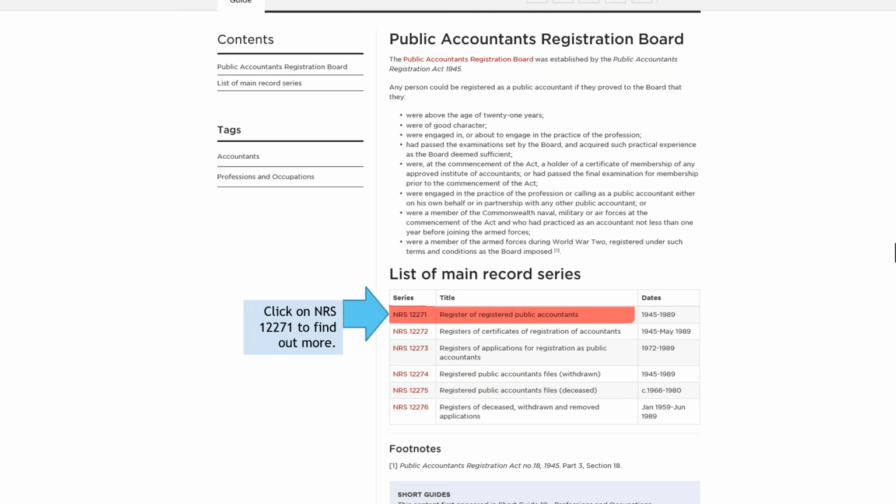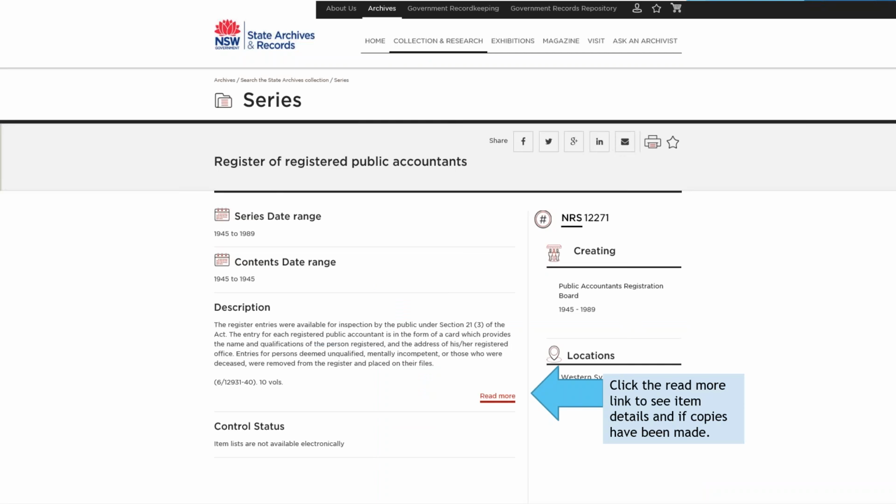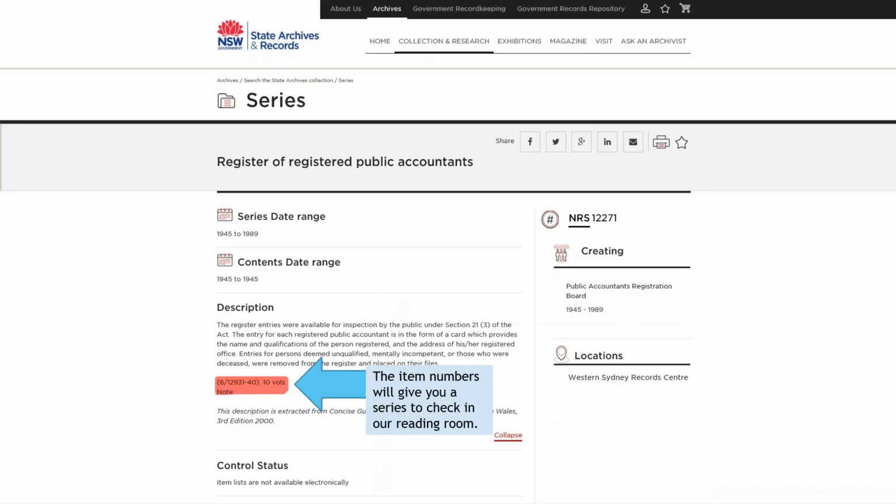We've got a series number, which is like the key to the lock. Once you have the series number, you've always got a record of what you saw and what you're looking at. On the right-hand side, we have a listing of what it is, which in this case is the Register of Registered Public Accountants. So if we just click on the NRS 12271, it takes us to more information. And always click Read More. It'll give you a listing of what we have.